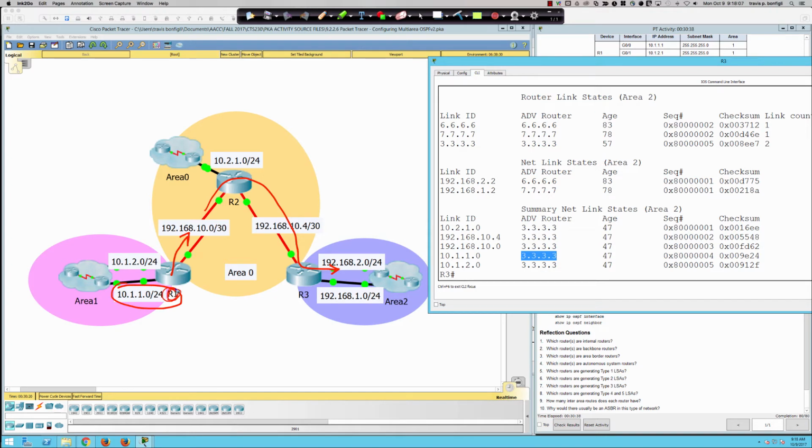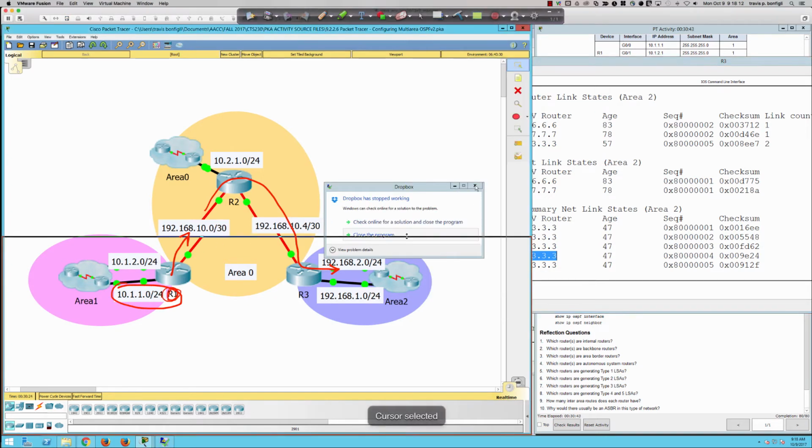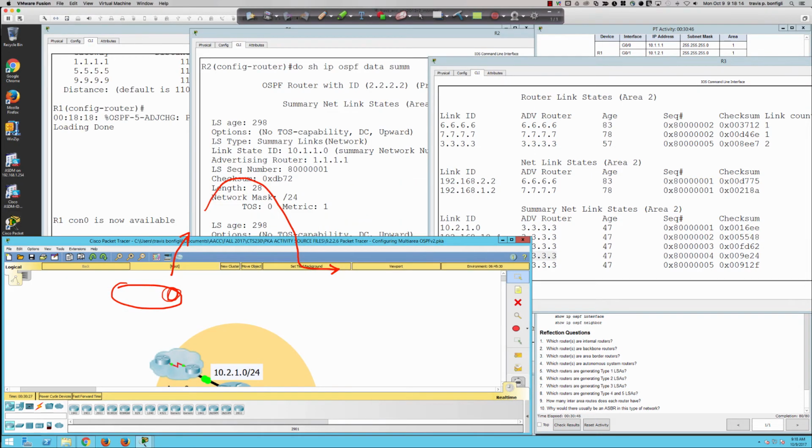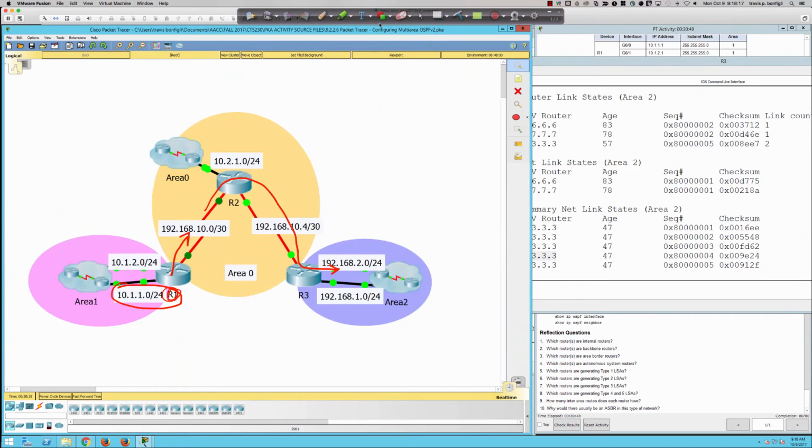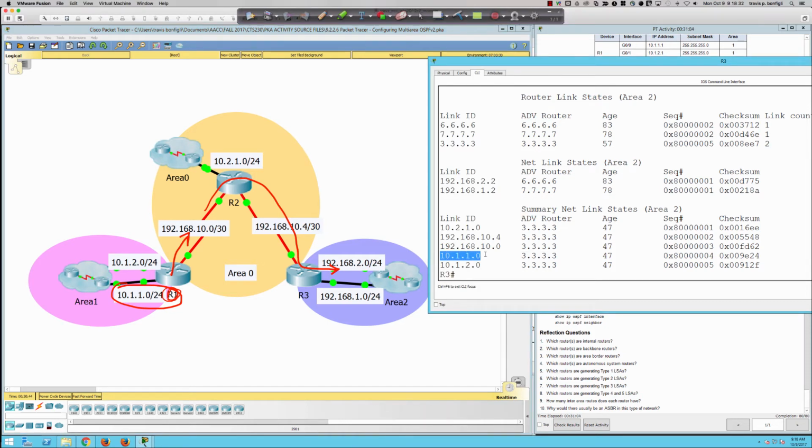Router 1 sent the type 3 LSA into area 0, right? Router 1 sent that type 3 LSA into area 0. It came up here to router 2, who floods it to router 3, and 3 sort of took charge, right? 3 kind of takes over here and says, yeah, I'm now going to reflood that type 3 LSA that I learned here from area 0 into area 2.